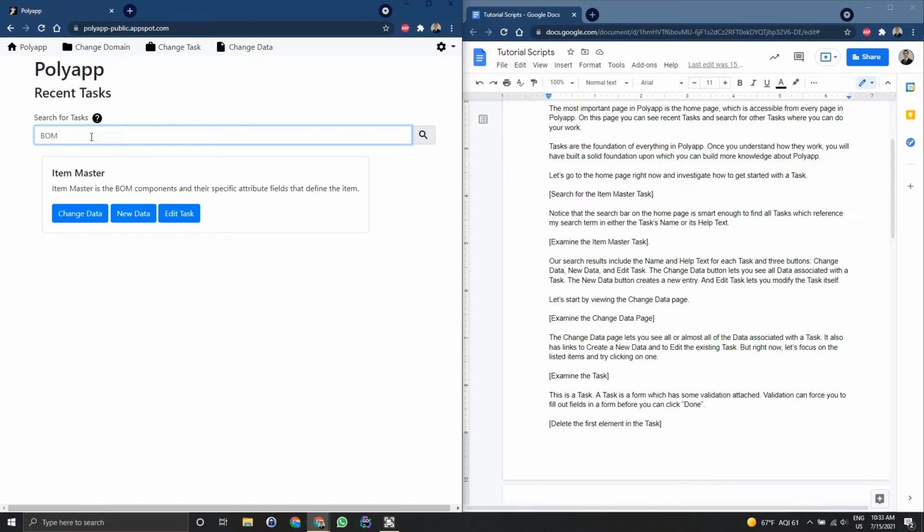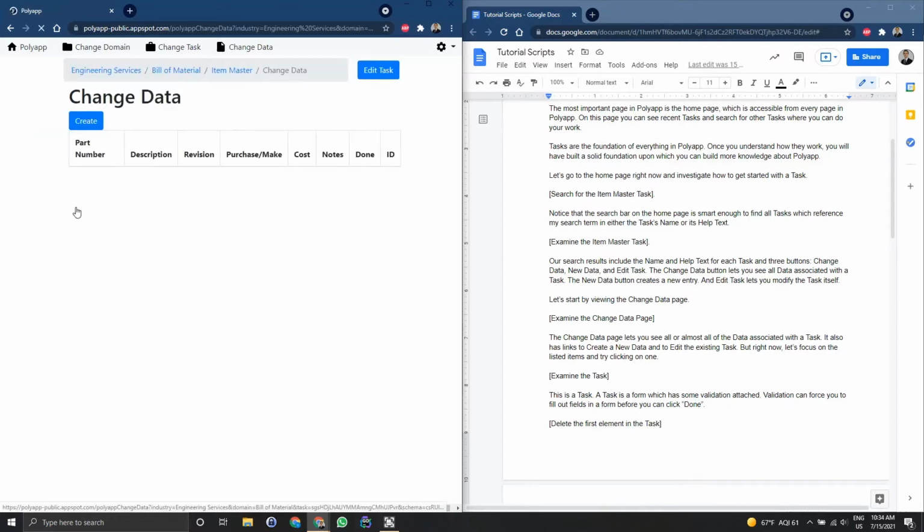Our search results include the name and help text for each task and 3 buttons: Change Data, New Data, and Edit Task. The Change Data button lets you see all data associated with the task. The New Data button creates a new entry. And Edit Task lets you modify the task itself. Let's start by viewing the Change Data page.